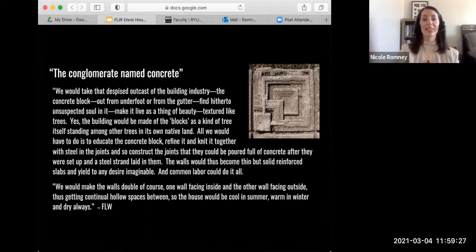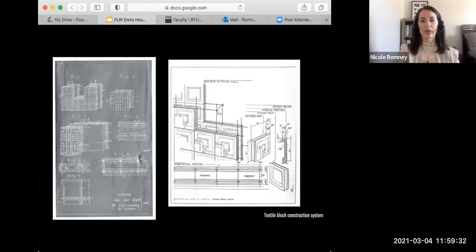Okay, so what Wright is describing here is his textile block construction system. He actually patents this type of construction. It's a new system of construction, and it's based on the 16-inch square concrete block. And that's the method of construction that's used here at the Ennis house. And because of its fabric-like form, it becomes known as the textile block construction system.